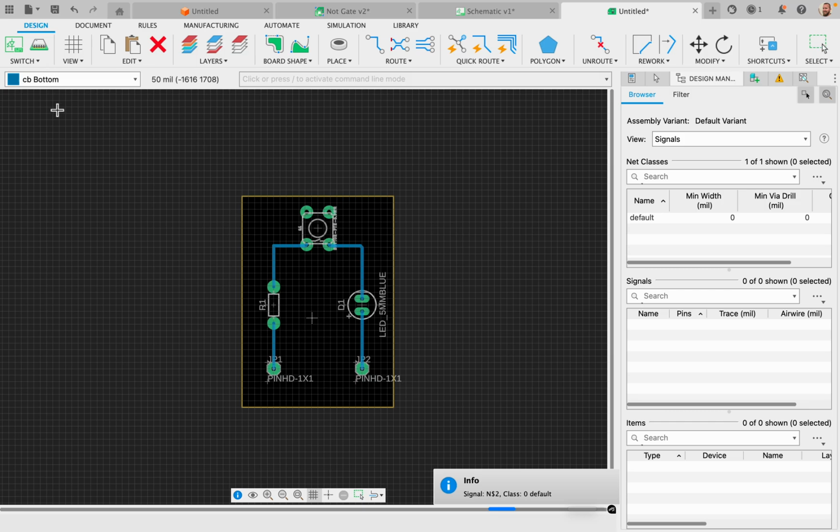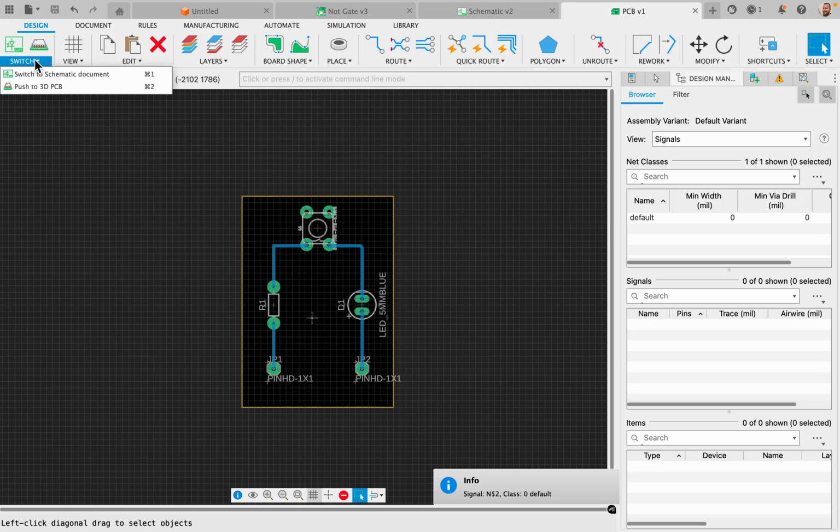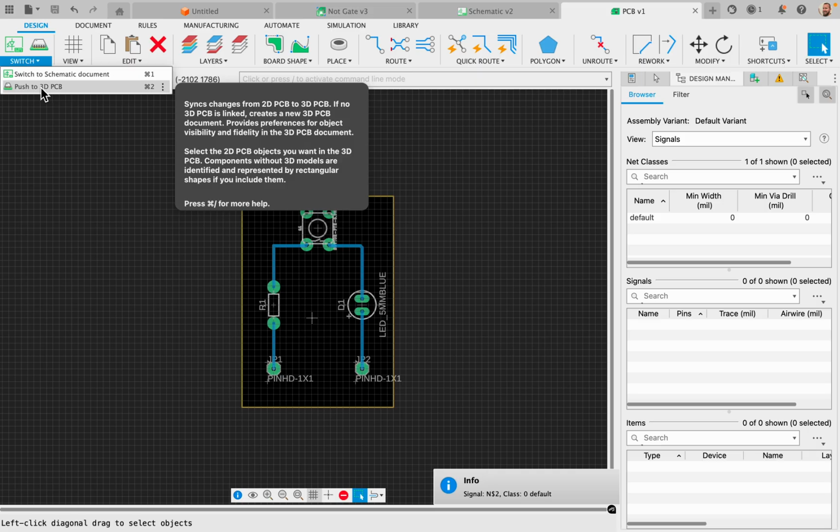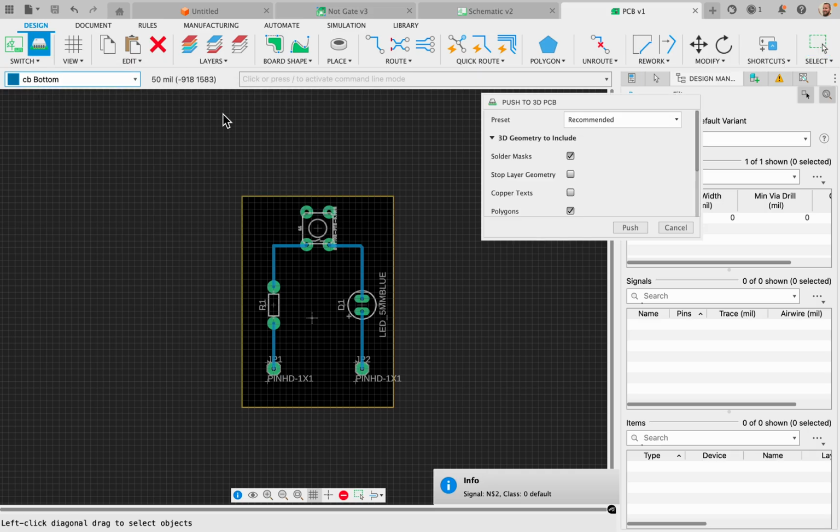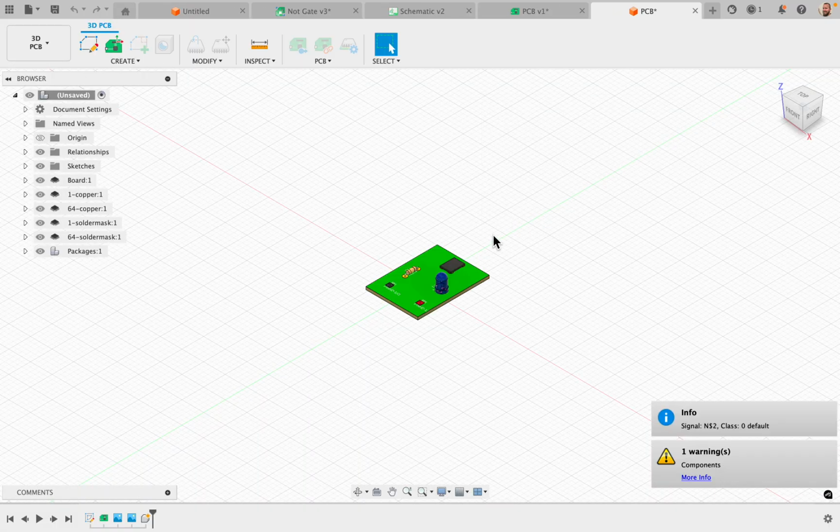And you could do one more thing. This is more for generating for a model. Like say you were making a robotics model and you wanted to put your circuit board in your robotics design. You can do that by pushing to a 3D PCB. I'm going to go to the switch, go to push to 3D PCB, and click push. And it takes a few seconds and it's going to come up.